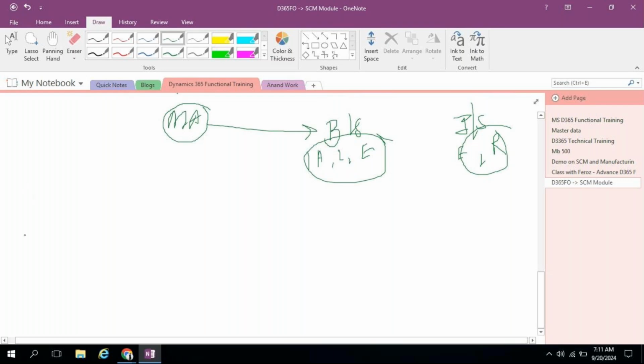Now there is a financial dimension. What is a financial dimension? Whenever you are doing a transaction, let's say you purchase raw material of 1,000 from a vendor. So delivery DL01 purchased an item from vendor V1 of 1,000 euros. Again, you have done the same thing of 500 euros.